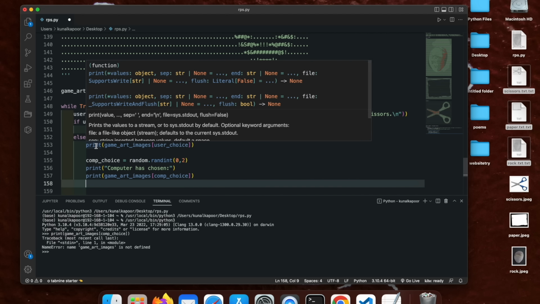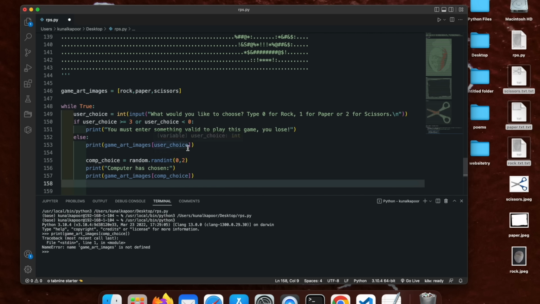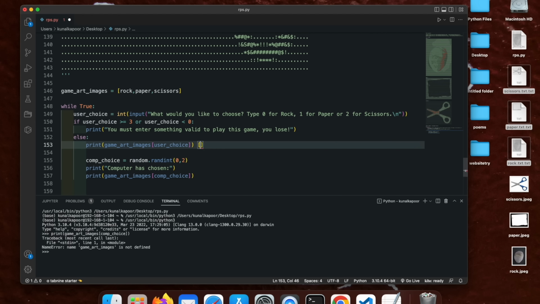Then we are just printing what they've entered, like the actual Ascii art for it. That's what we are printing. And to print something, we are using this list, and we are just saying this index is whatever the choice that they have made. So user choice is actually an index. So if you remember, when we are using list, inside the square brackets, we used to use 0, 1, 2, and that's what we are going to get from user, and that will be stored in user choice.